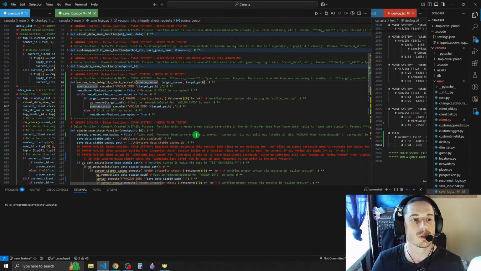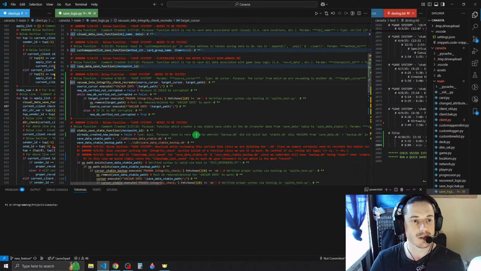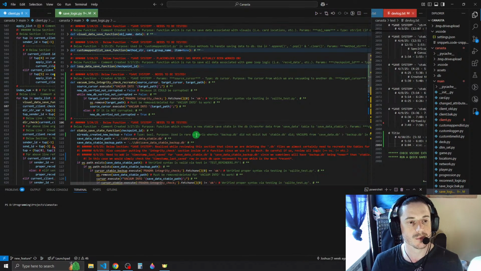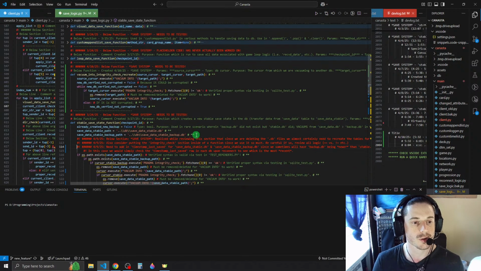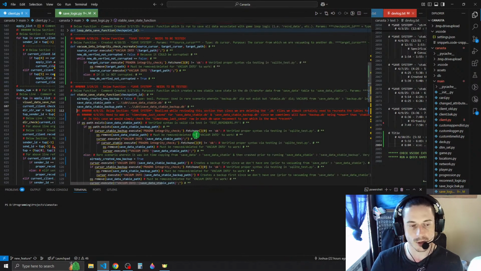So what we'll do is, don't we have to create the cursor as well? We'll worry about that in a second. Let's go ahead and replace the code with vacuum into integrity check recreate. So let's go down here to where we vacuum into. Where's the first case of this? I guess it would be right here. We already did that.